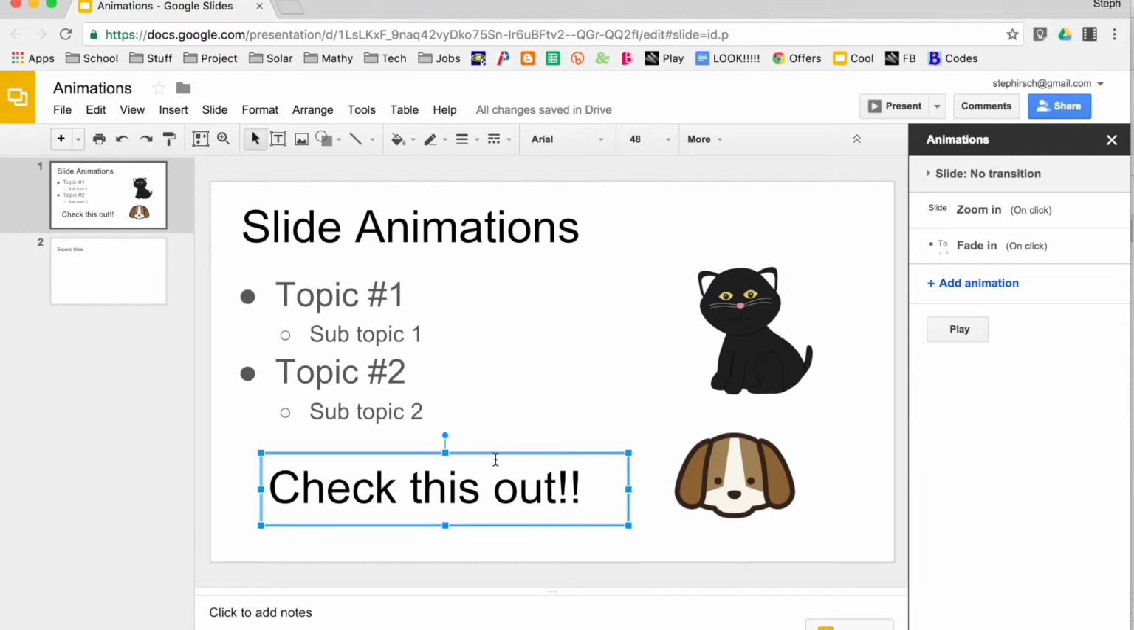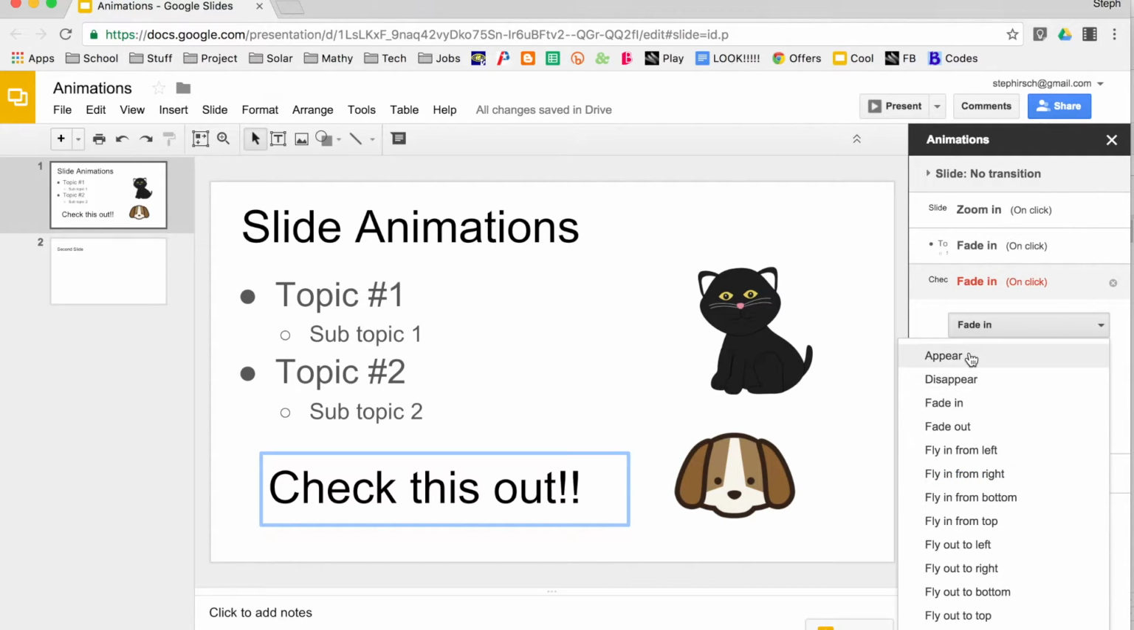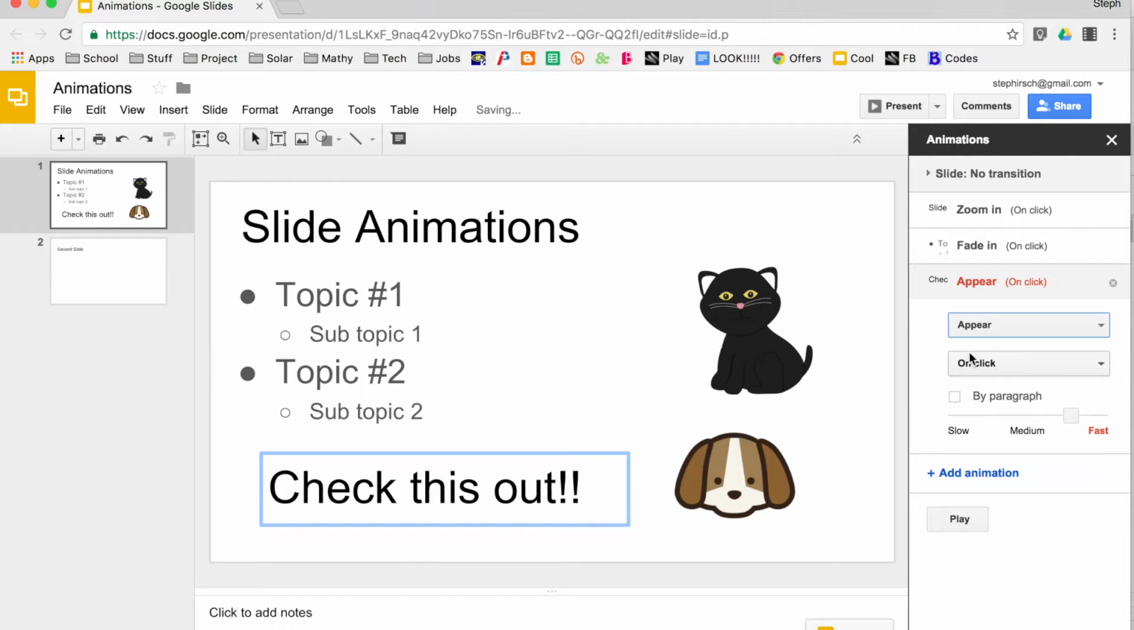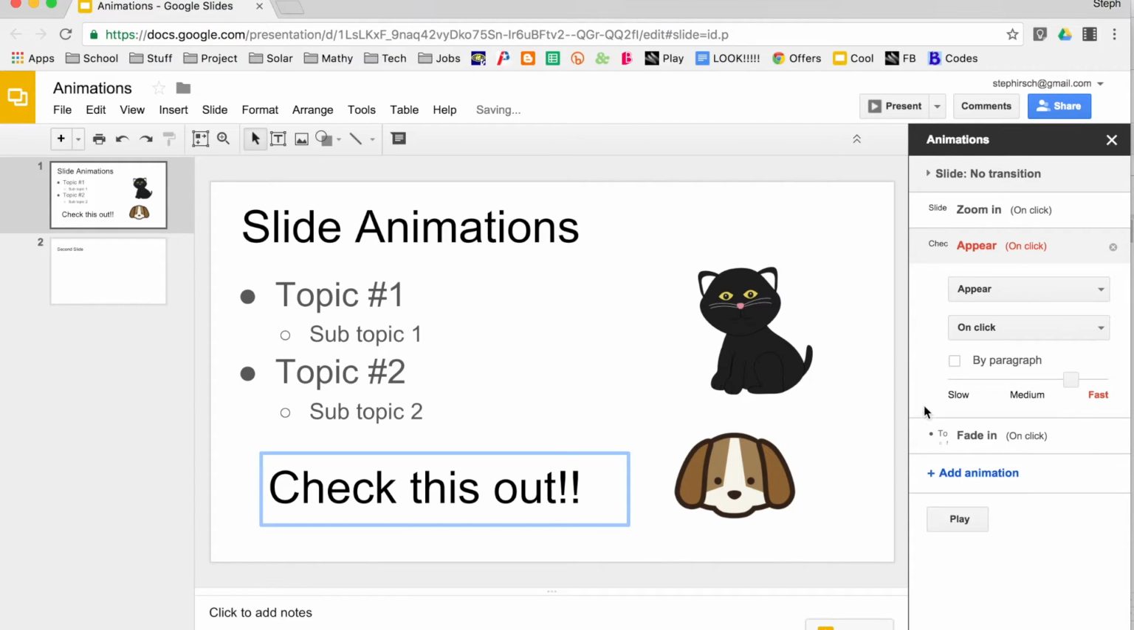Alright, so you can also animate text boxes, just individual smaller text boxes. You don't have to have it in a bulleted list. You just need to add an animation. If you want it to disappear, you can do that as well, or just plain appear. That works too. One thing that's kind of cool is that I have these animations in a particular order, but maybe I want check this out to happen first. If I click and drag it, I can change the order of my animations just as easy as that.